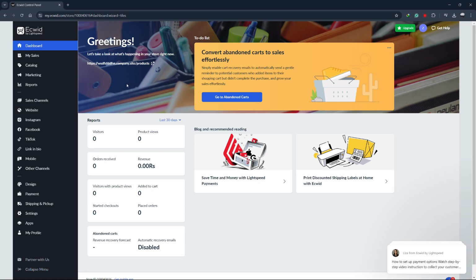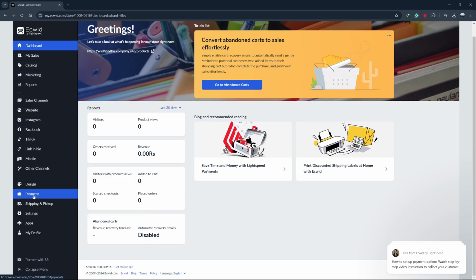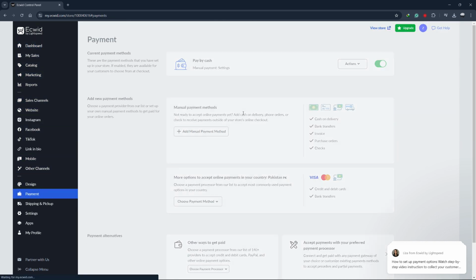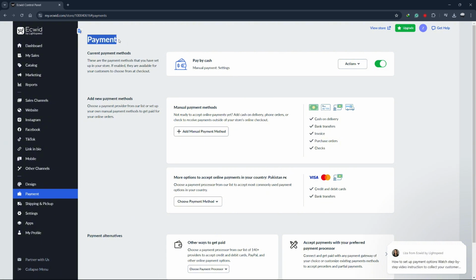In today's video, I will show you how to add a payment method on your Ecwid store. First, open your Ecwid store and log in. Once you're on your dashboard, look for the payment option on the left side and click on it. This will take you to the payment settings page.